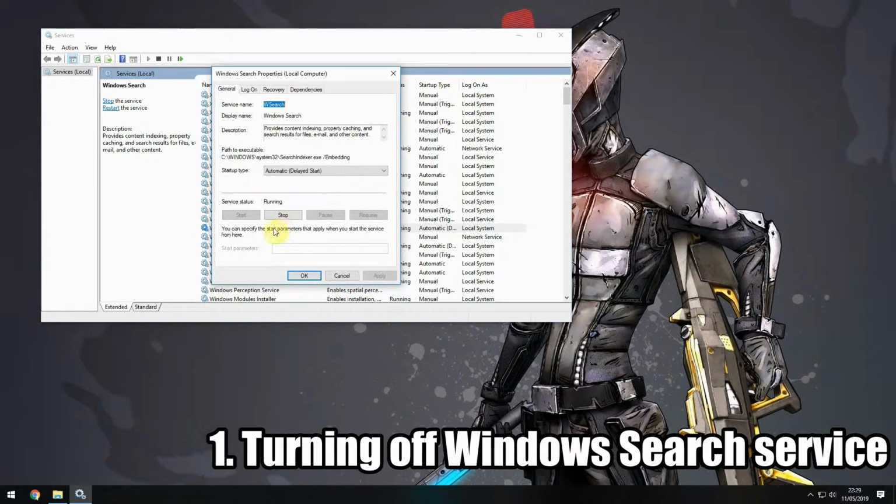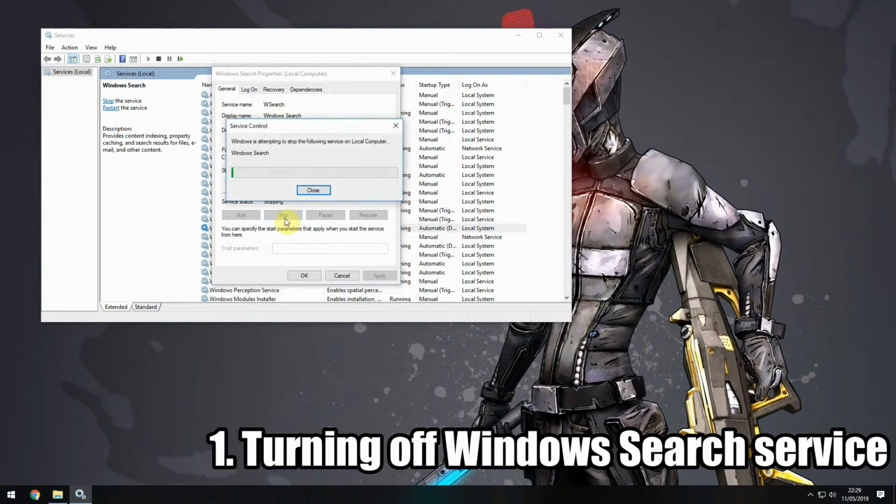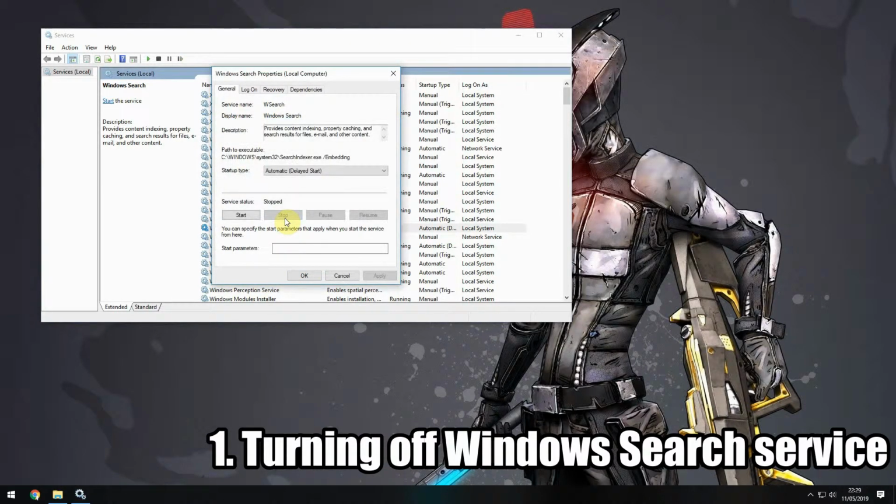Double click on it, and here you should have two things. First of all, you see it's running and you will need to click on stop. This will actually stop the Windows Search service. You can already check whether the disk usage has gone down. Then you have to go here and in the startup type select disabled. Hit apply, and you should be good to go. This service is already closed now and won't be started again.